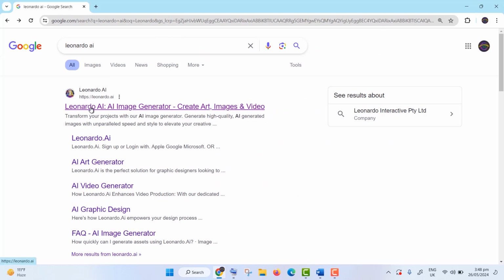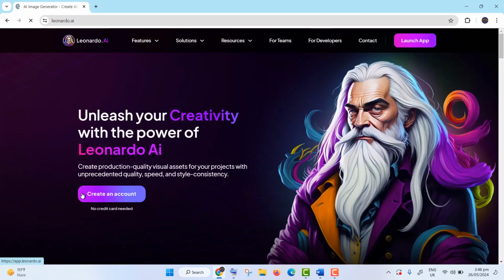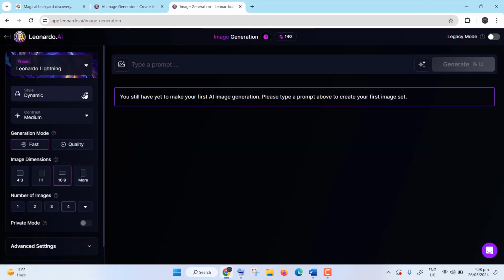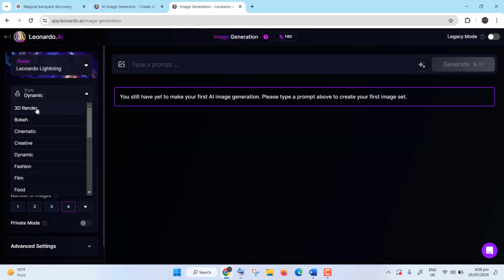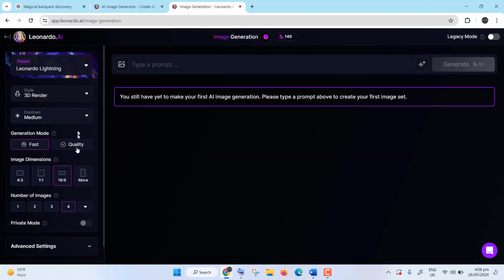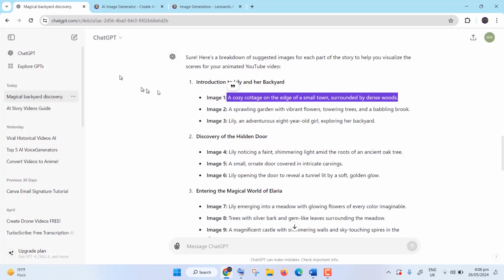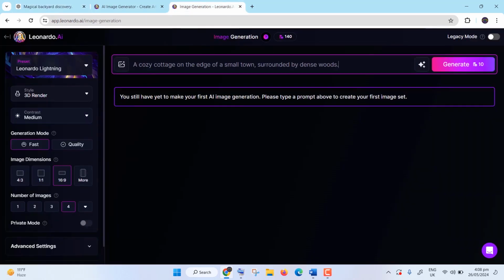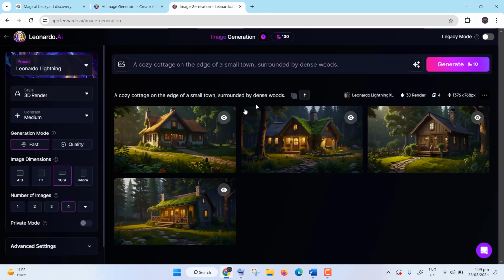Step 2. Generate related images. Next, go to Leonardo AI to generate images. Select the 3D animation style and set the aspect ratio to 16:9. Copy the first scene from ChatGPT and paste it into Leonardo AI with additional instructions for better results. Generate and download the image, then repeat for each scene, using different animation styles for each image.